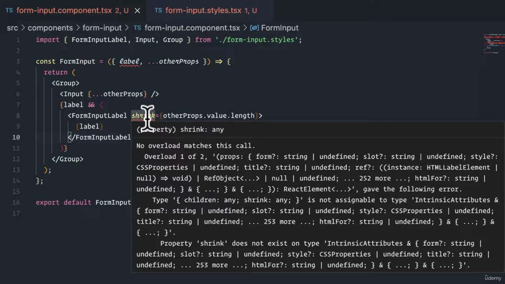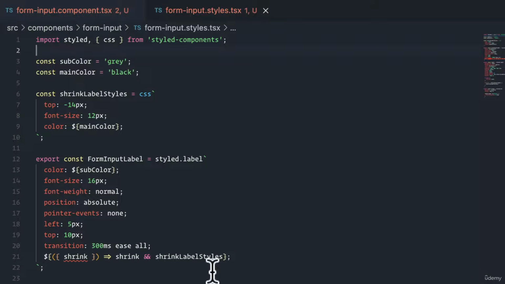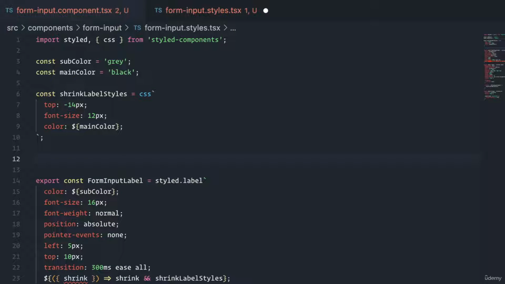The reason is that shrink is an any type. And the reason for this is that the form input label is a component and we have not defined any props on it. So we're trying to use props on this component despite the fact that the props are not defined. Defining props for these styled components is the exact same as defining props for any component, because these are really just components.